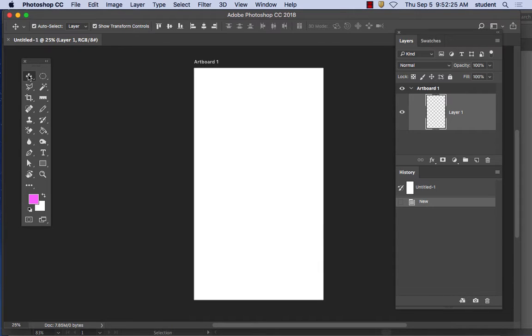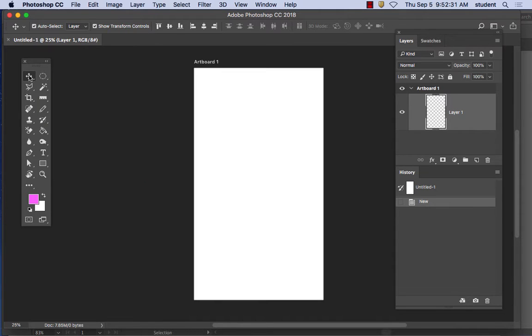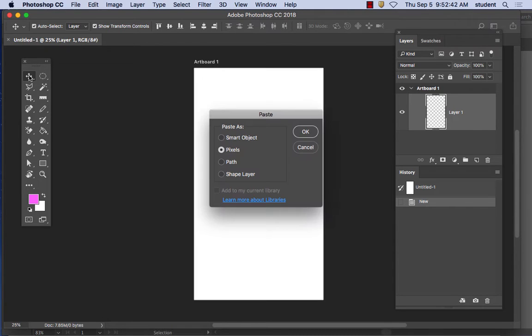Now I'm going to use the move tool. Whenever you're inside of Photoshop, because other teachers have been in here, always use the move tool. It's right here, the very first one. Always use the move tool. Okay, we're going to paste that icon we made in Illustrator right into this window. To paste it in this window, we hit Command V. And it's going to ask us what kind of object we want to paste. At this point, I'm going to use Smart Object.